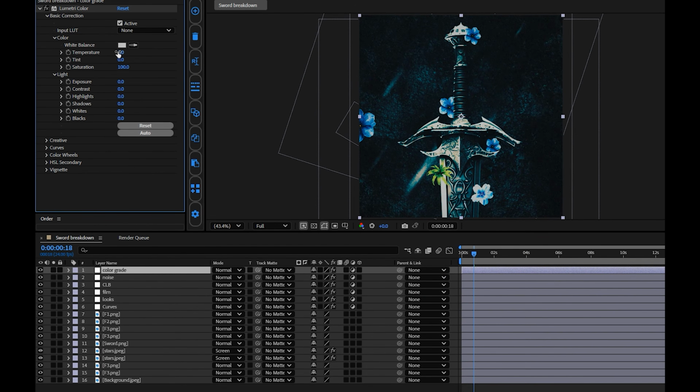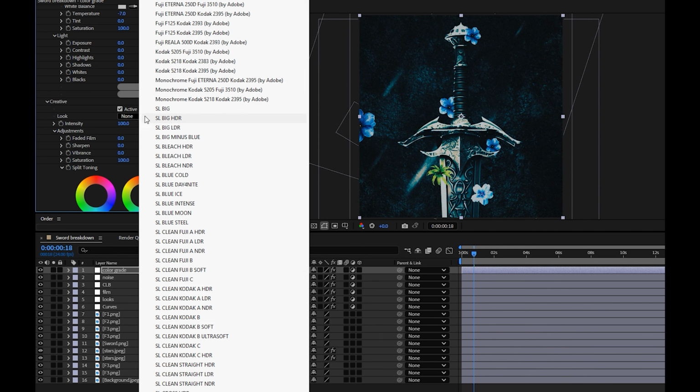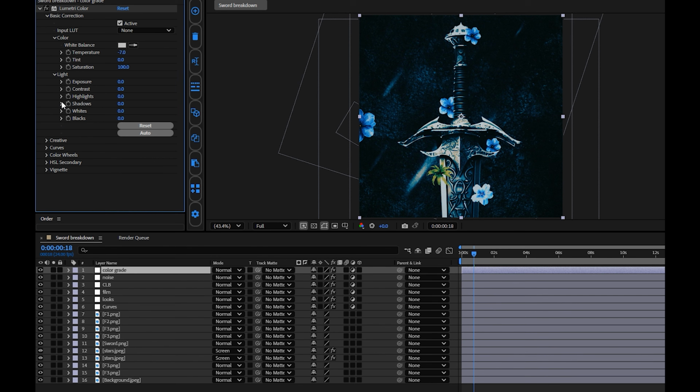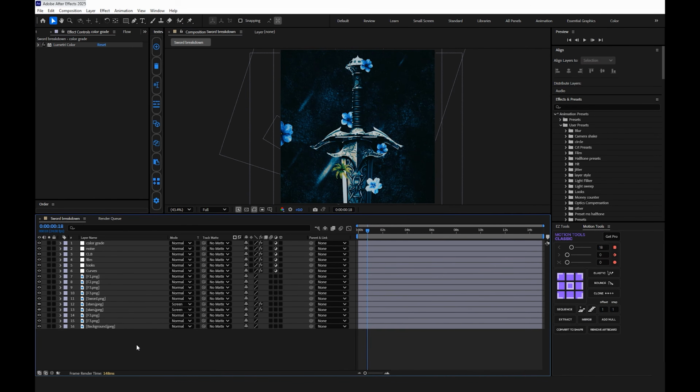Okay, now open the basic corrections. In the basic correction, set the temperature to -7. Now open the creatives and choose the LUT which is the SL Big Steel and set its intensity to 58 or 60. Right now I'm using certain values because I don't want to make this tutorial 4 hours long.